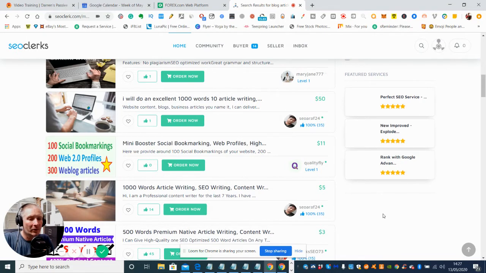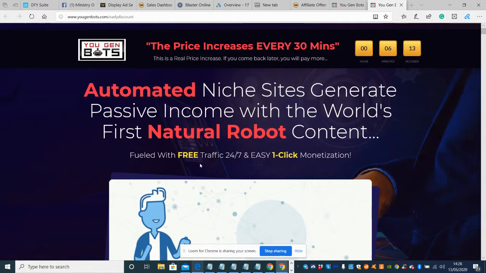So what I'm talking about now is a spinning autobot. We're going to go into this right now. This is YouGen Bots, and the price is going to go up every 30 minutes. So my advice to you is, if it's something that you are serious about or you're sitting on the fence, I would go ahead and grab it quick before the price goes up anymore.